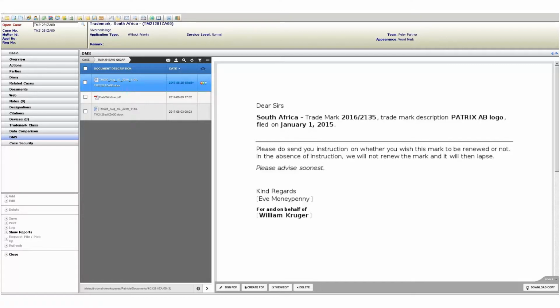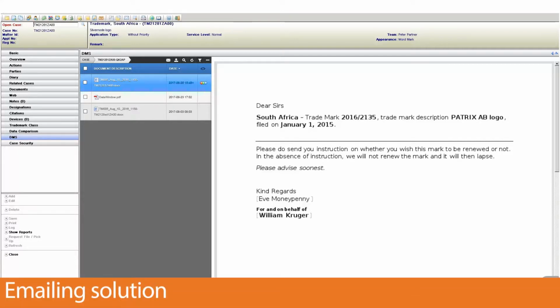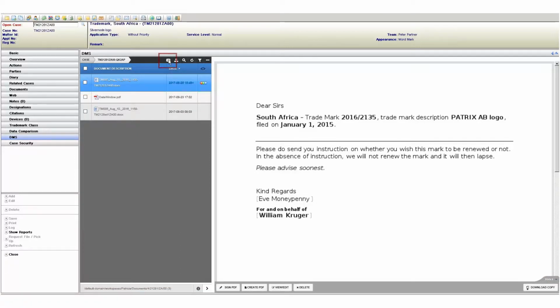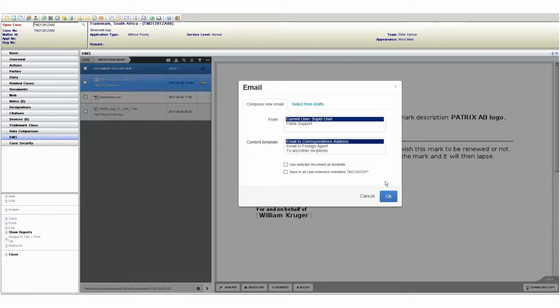The Patricia EDMS system provides a robust emailing solution directly from within the DMS page. This can be accessed by clicking on the small envelope icon shown here. This will open up a selection window where we need to make several choices before sending our email.